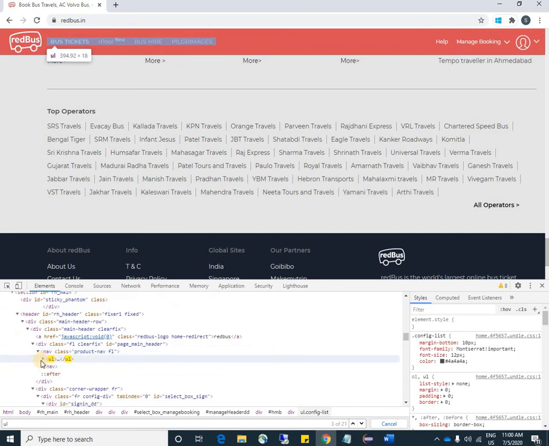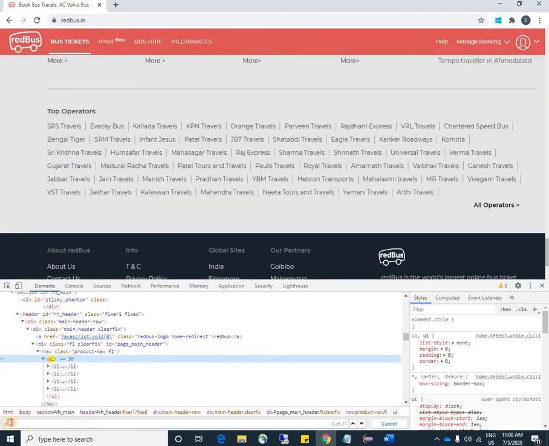Okay, so I am over here. I am having a list of elements.